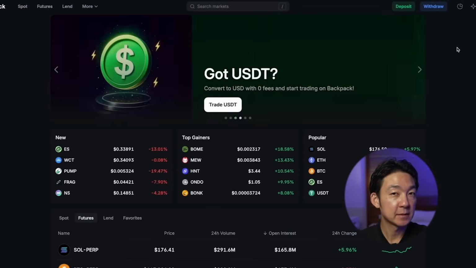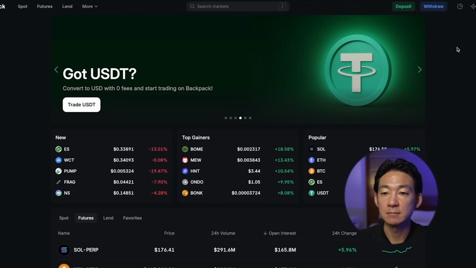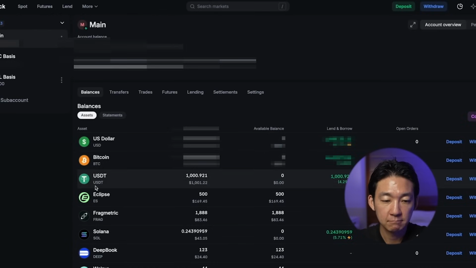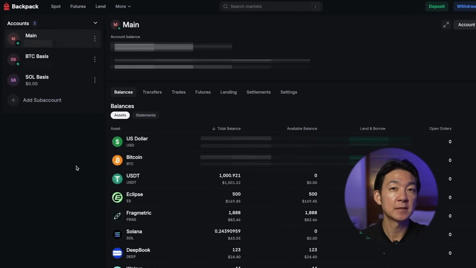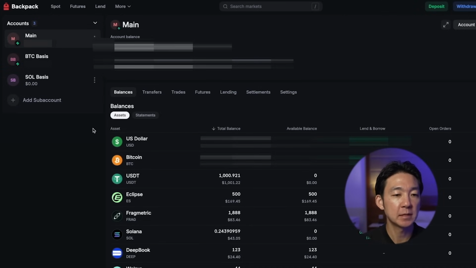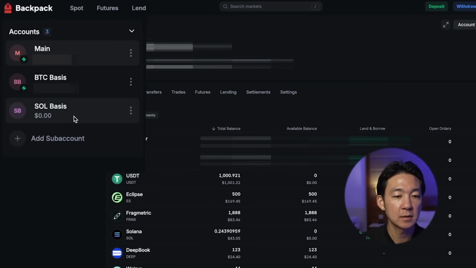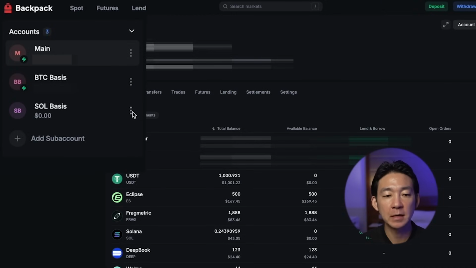To see if we received the $1,000 in my account, we can click here, portfolio. Now we see $1,000 here, right? And now what we're going to do is transfer the money to our sub accounts. Actually, it is not a must to make a sub account to trade, but I want to show you this today because we are going to experience the most capital efficient crypto exchange, which is Backpack, okay? Now, I want to move the money to my sub account, which is called Sol Basis.